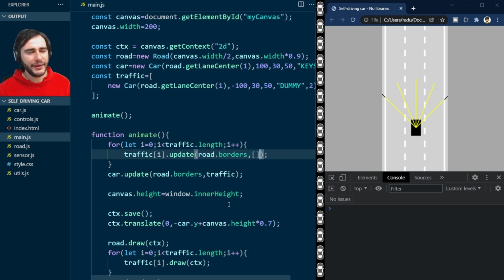I'm also thinking about later, when we do some more complex simulations and we have a bunch of cars, I don't want to have a lot of broken down cars on the road and blockades. So I think that I don't want the traffic to get damaged when it's touching other traffic or us. So I'm leaving it empty here in case of the traffic.